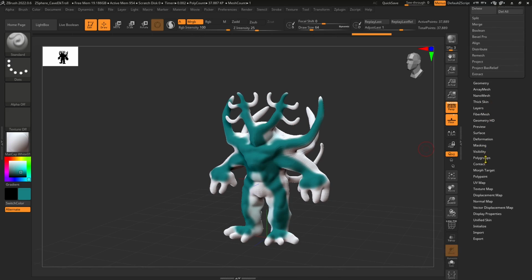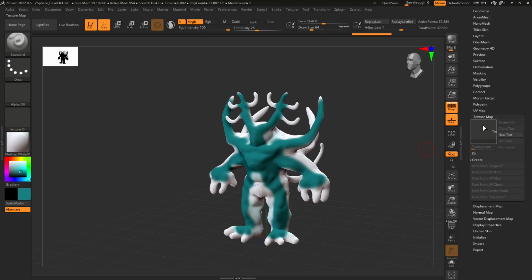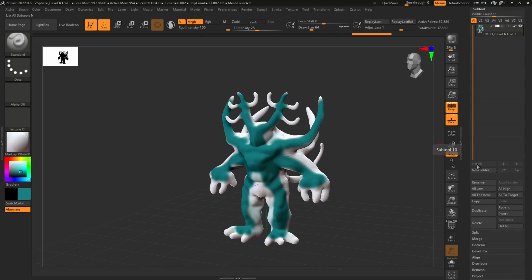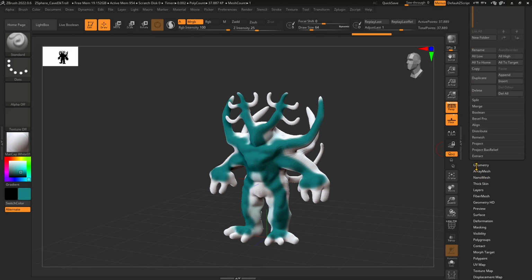Now, if we go in the texture map section of the tool, you can see that there are no textures there. So if I export this, it will probably not work in another software. So it will not export the mapping or the texture.